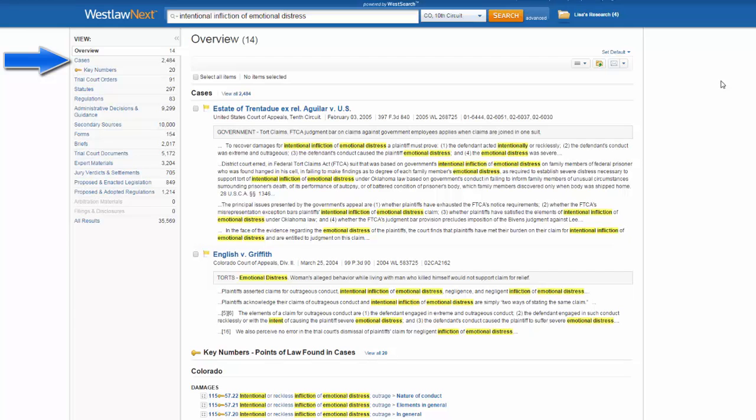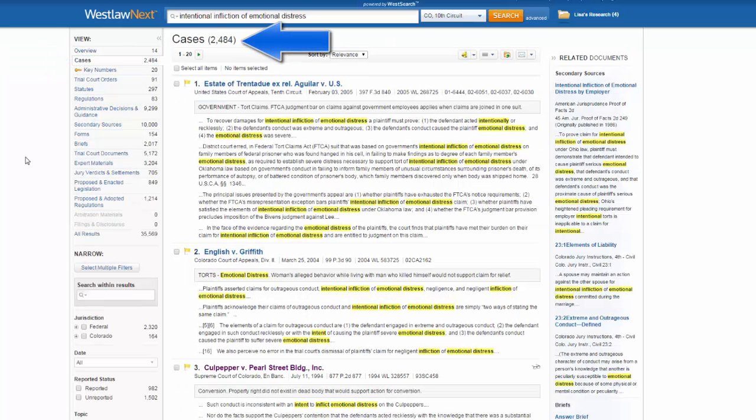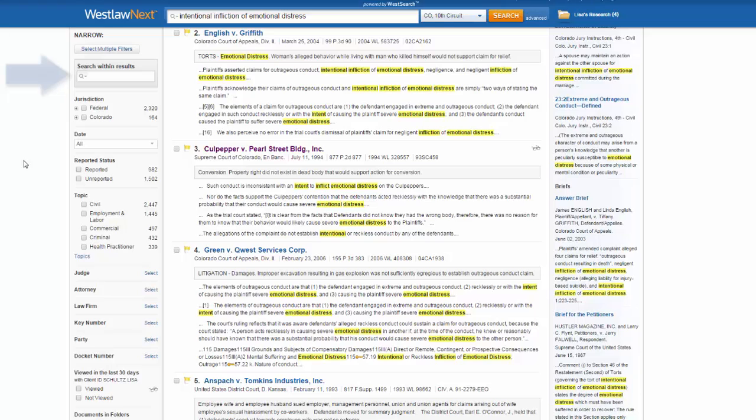On the results page, click on Cases on the left-hand side. Our search returned over 2,000 cases from the 10th Circuit or the state of Colorado dealing with intentional infliction of emotional distress. We will probably want to further limit our results. We can do that by adding more terms and search within results. We can further limit by jurisdiction, date, reported status, etc.